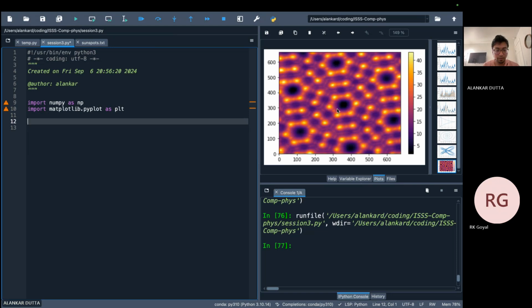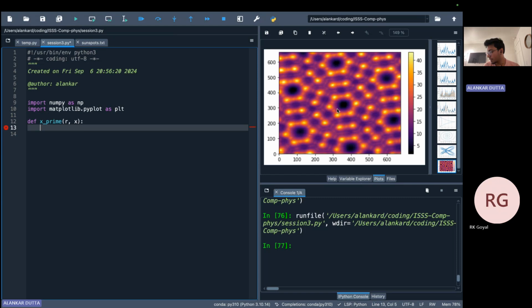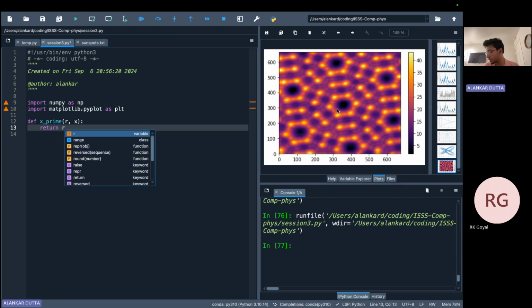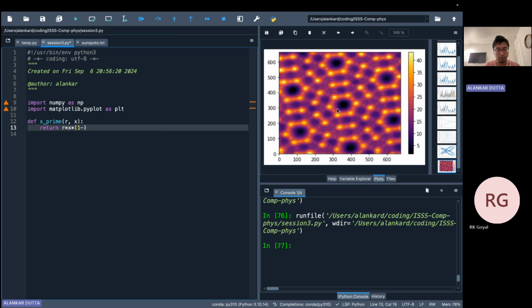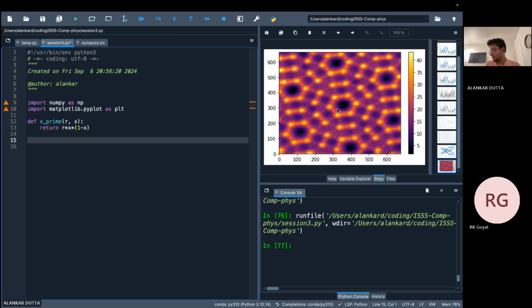Let's first write the function there. So def x prime, we will pass r and x in here, and then what we are going to return is r times x times 1 minus x. Okay. So now let's see what the first part says: start with x equals half. So let's write x equals half, which is 0.5. And iterate the logistic map equation 1,000 times. This will give you a chance to settle down, and then run for another 1,000 iterations and plot the points r, x on a graph where the horizontal axis is r and the vertical axis is x.